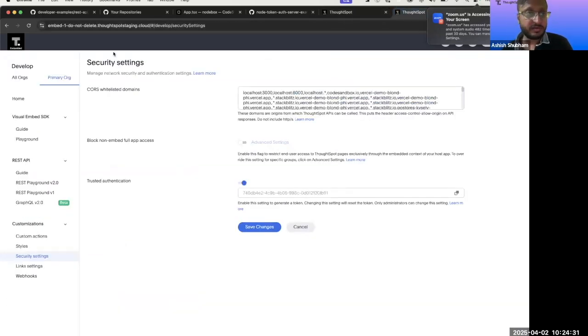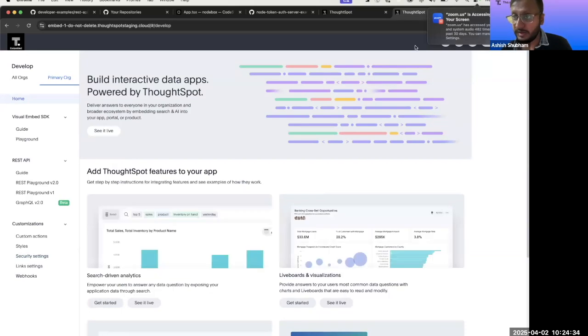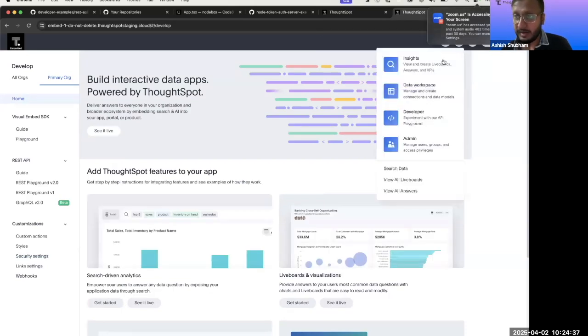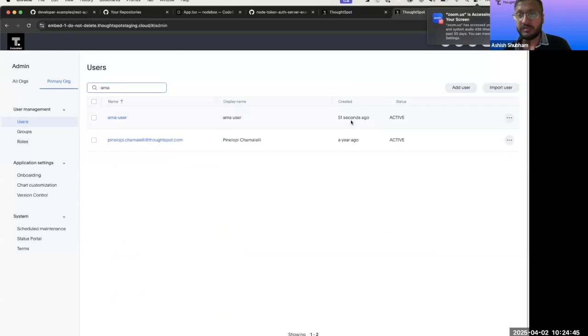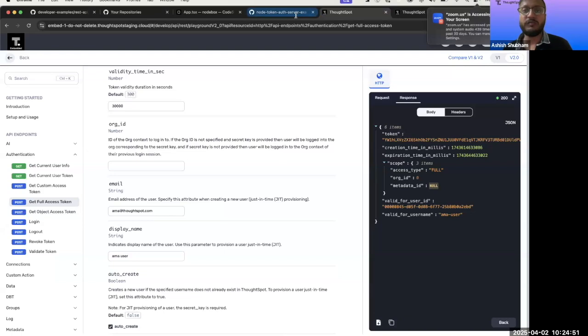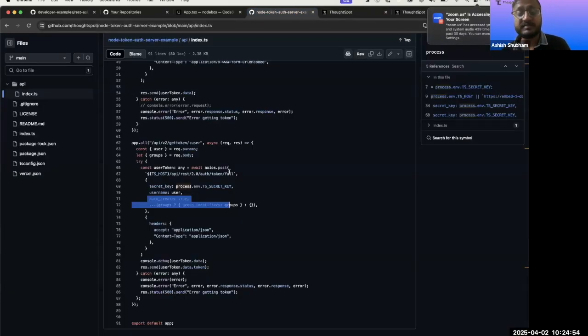And now if I go here and I go to, let's say, the admin and search for AMA. This is AMA user. It was created 51 seconds ago. So just created right now. So yeah, we just saw how powerful this API is. We can use it to create users on the fly and assign them to any group, and also log in an existing user. Cool, so I'll continue.